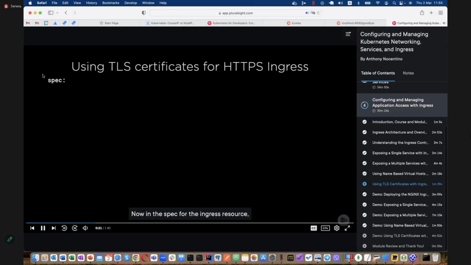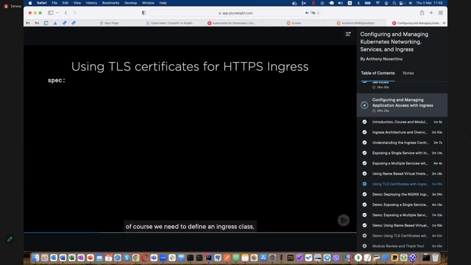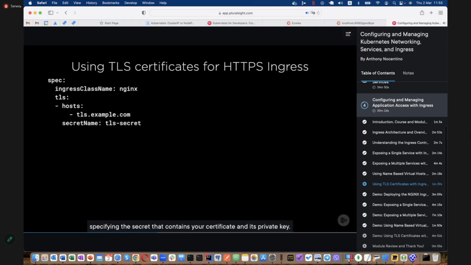Now, in the spec for the Ingress resource, of course, we will need to define an Ingress class. In this case, it's going to be Nginx. Then in the TLS section, that's where you'll define one or many host names, which are the host names defined in your certificate. So here it's going to be tls.example.com. And then next, you'll define a secret name, specifying the secret that contains your certificate and its private key.